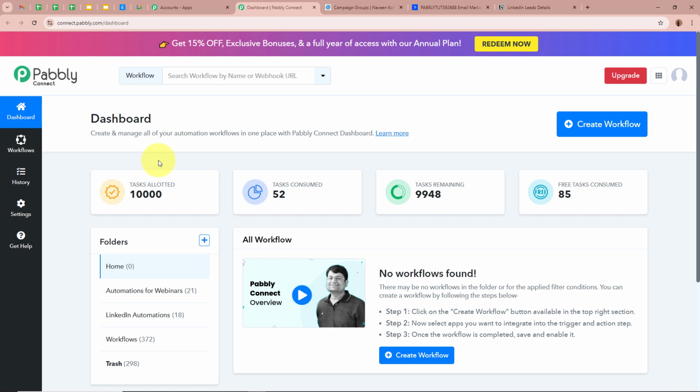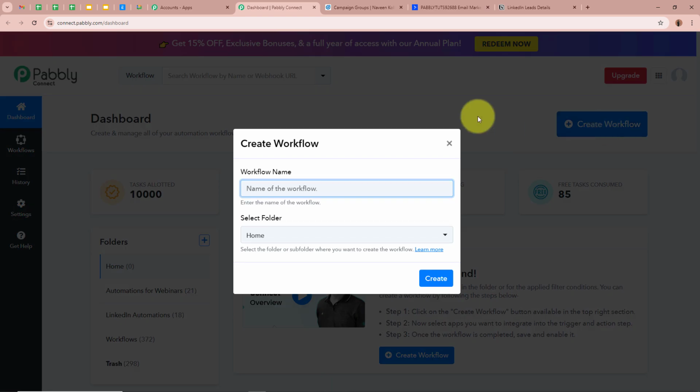In order to start an automation process in Pabbly Connect, we need to create a workflow. For that, click on this top right corner button right over here that says Create Workflow. A dialog box is then going to appear in front of you, which is asking for the workflow name and for us to select a folder. So for the name of my workflow, I'm going to give it as Add LinkedIn Leads to ActiveCampaign as Contacts and Add Details in Notion. So this is the name that I want to give to my workflow.